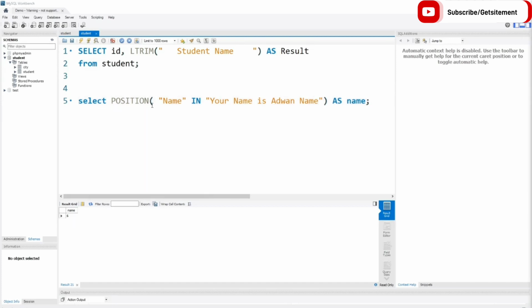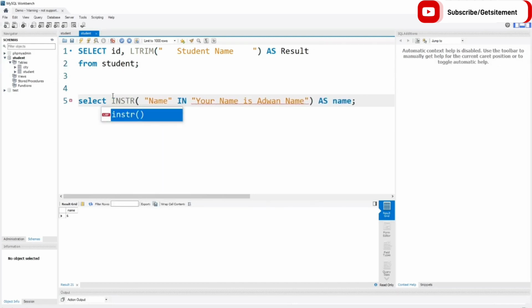Similarly, we have another function called instr. So I'm going to use this function, instr. It works similarly to the position function, with just a little difference. We don't need to type in the keyword. First we need to provide the string where we want to search, and then we need to provide the keyword we want to search. This time I want to search for "is" as the keyword. If I execute this code, here you can see it's written 11, because "is" starts from index 11.